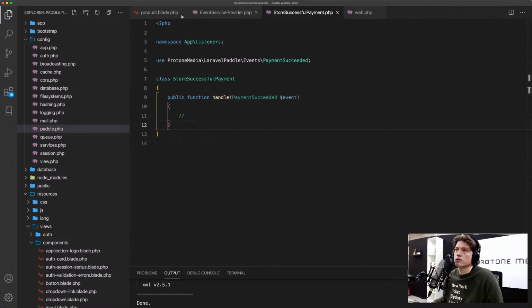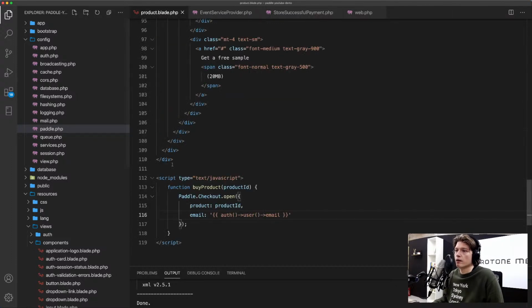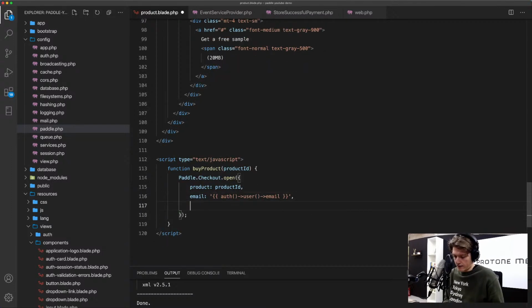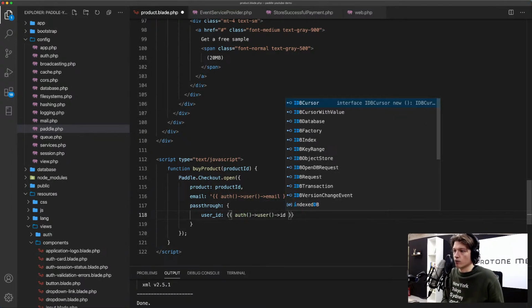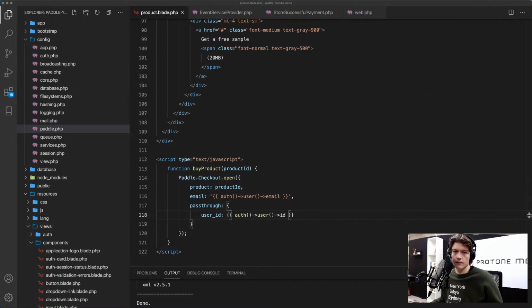So, gonna close some things. Here in the checkout, you can add another key that's called pass-through. And you can give it some data. So you can give it an object, and then you can give it a user ID. And let's pass in the user ID of the authenticated user. Something like this. Let's see if I didn't make a mistake. Pass through. Yeah, this should work.